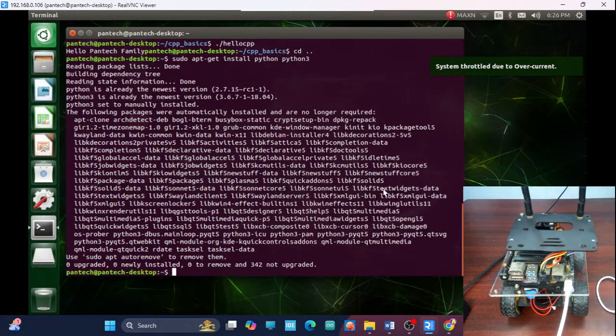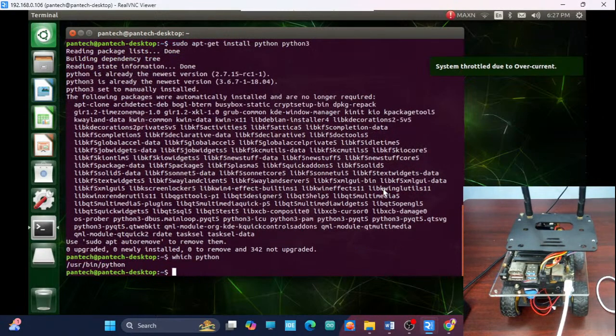Okay, it's done. So now, to find out where the Python interpreter is located, you need to go for which python. So /usr/bin/python is that. You should see something like this.